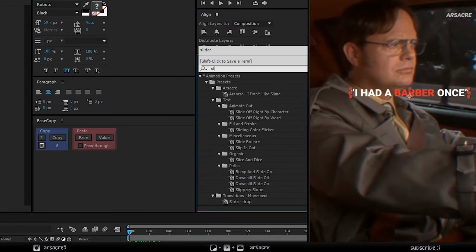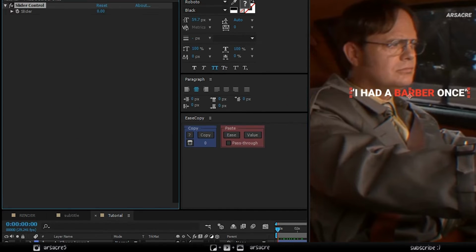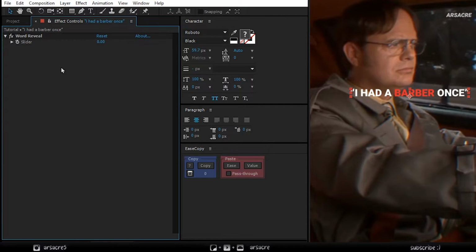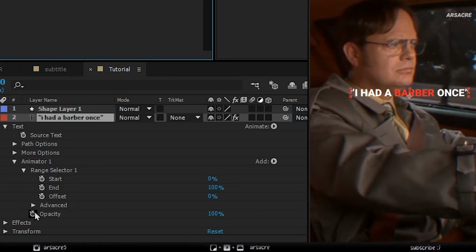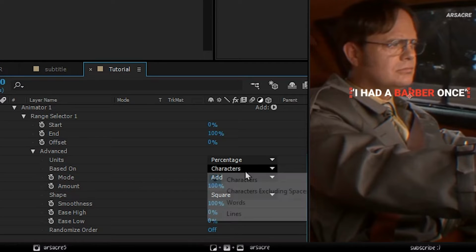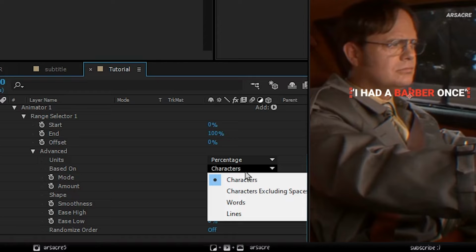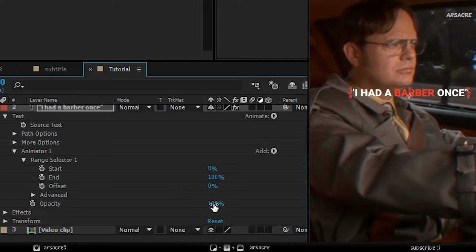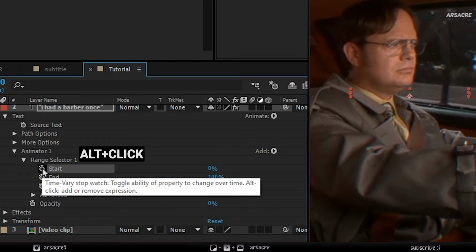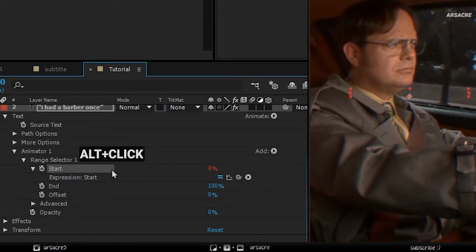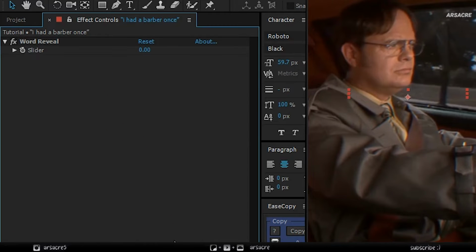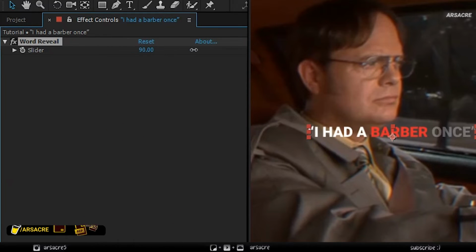I will put a slider control effect on this text layer. Rename the effect to word reveal. Under the advanced menu, set based on value to words, so it reveals in a word by word manner. Now turn the opacity down to 0%. We will animate it using the start property. Alt click the stopwatch. Attach the pick whip icon to the slider effect like this. Now the text should fade as I change the slider value.